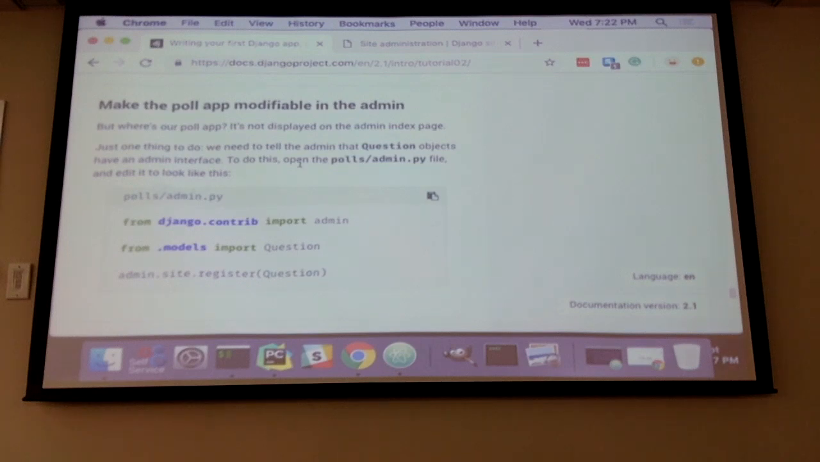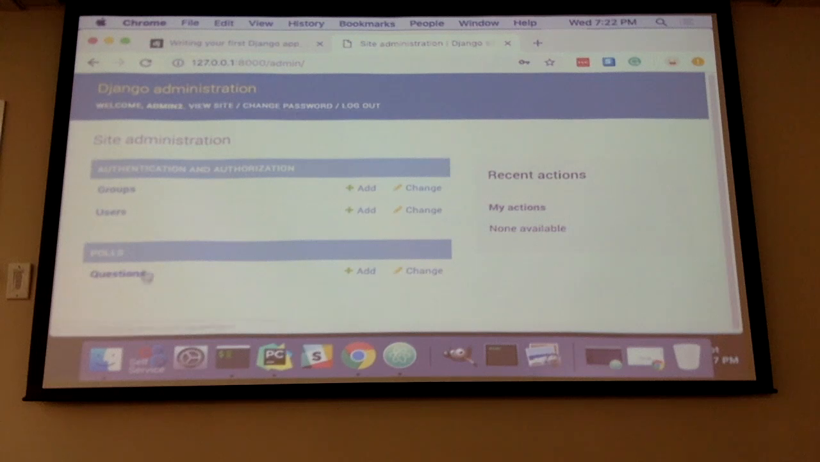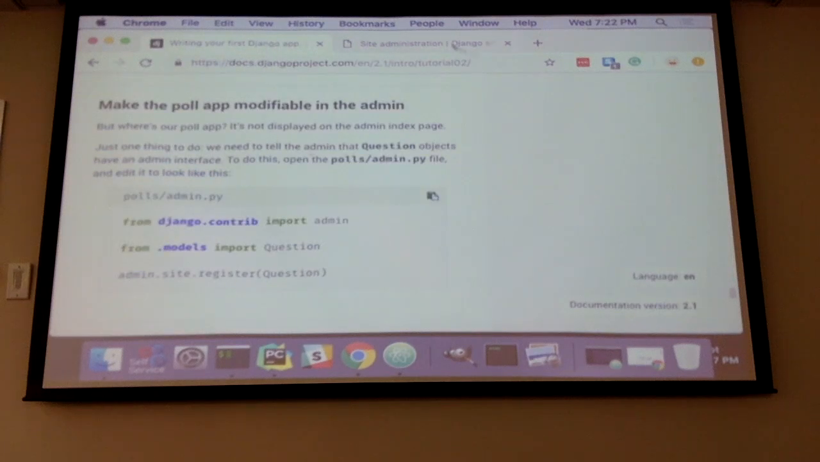Make the poll app modifiable by the admin. But where's our poll app? Because we only see questions. Is that interesting? Maybe we did this.